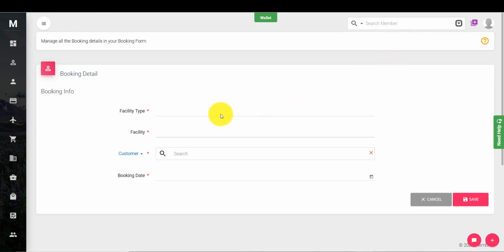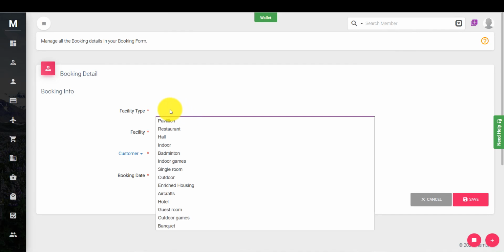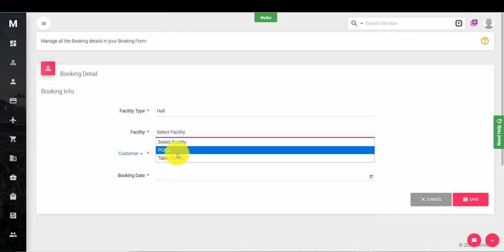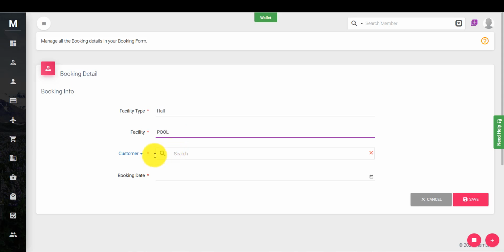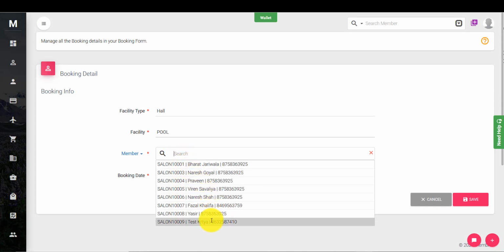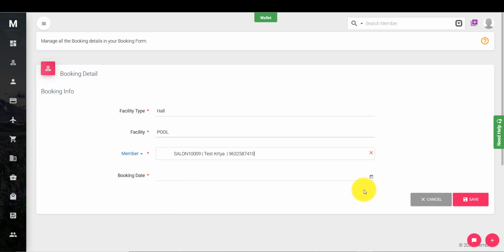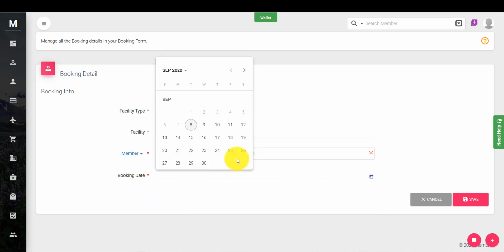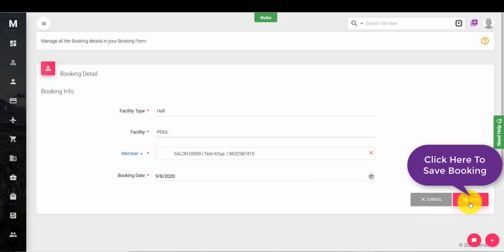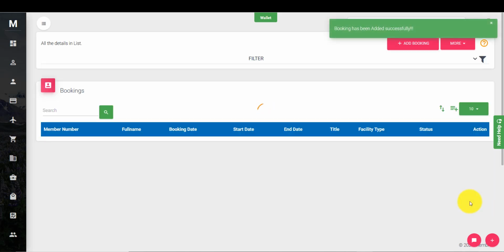Enter facility type, facility, select customer or member, and select booking date. Then click on Save button. Booking details get saved and listed on listing page.